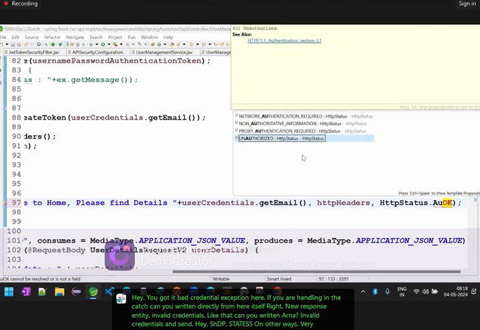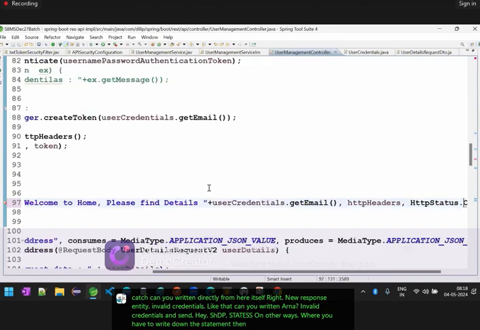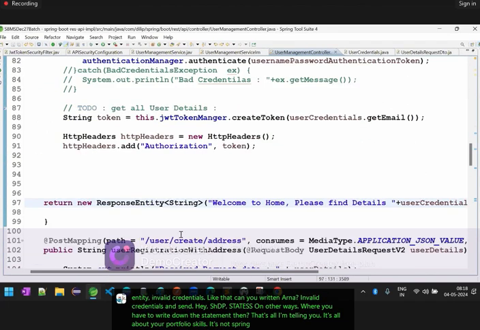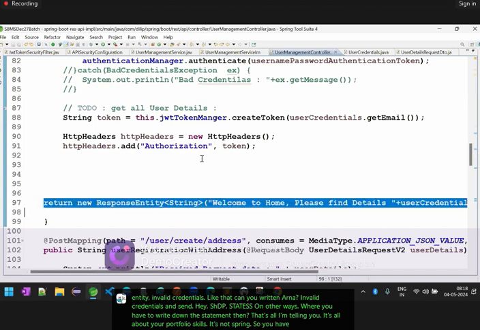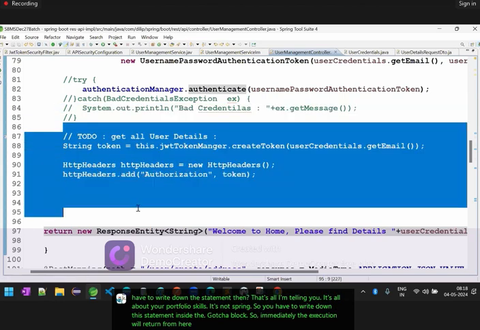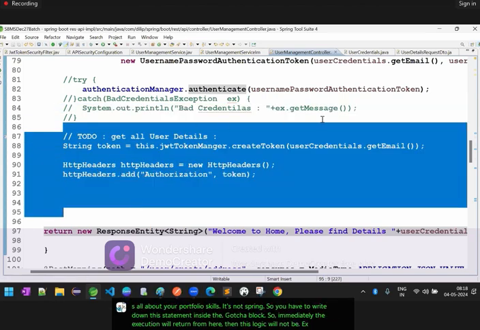Where do you have to write this statement then? That's what I'm telling you. It's all about your core Java skills. It's not Spring. So you have to write this statement inside the catch block. So immediately the execution will return from here, and then this logic will not be executed.